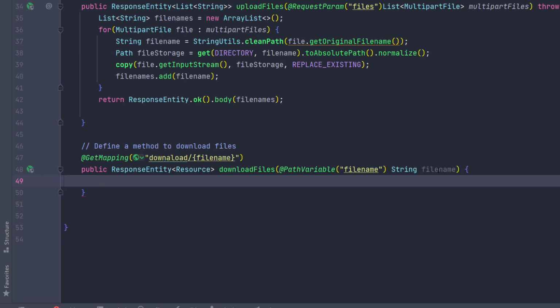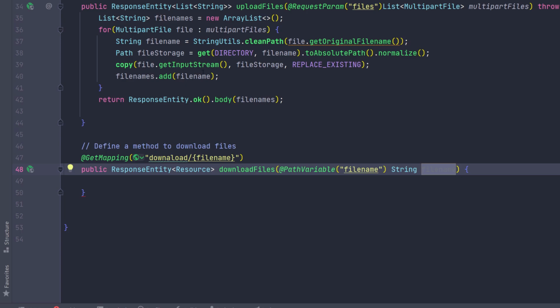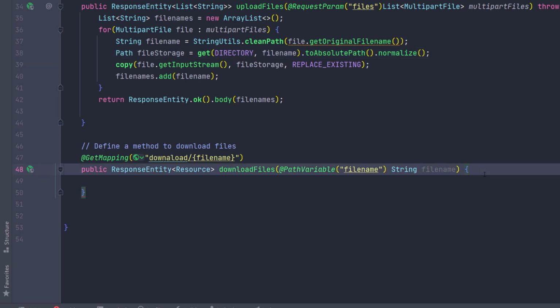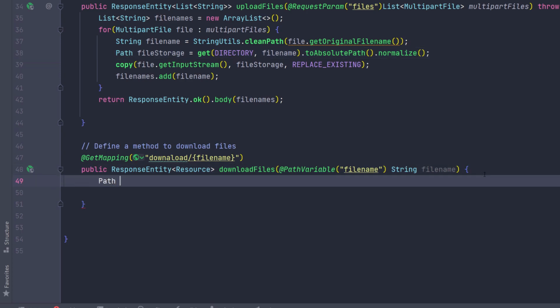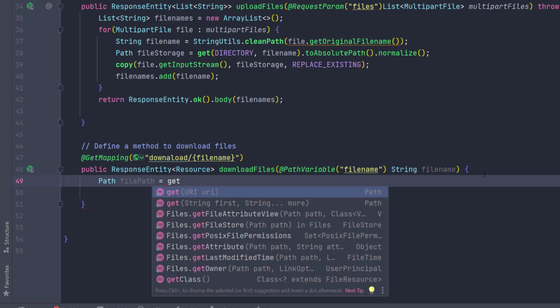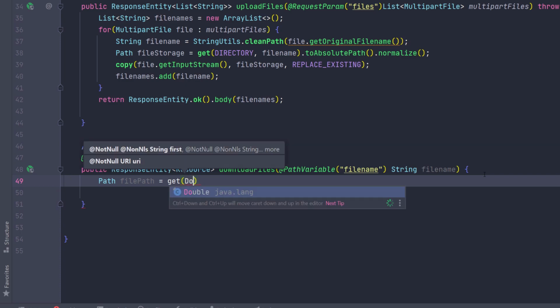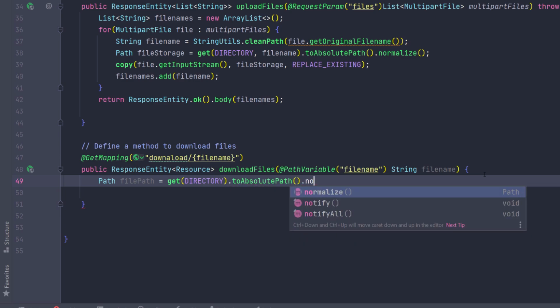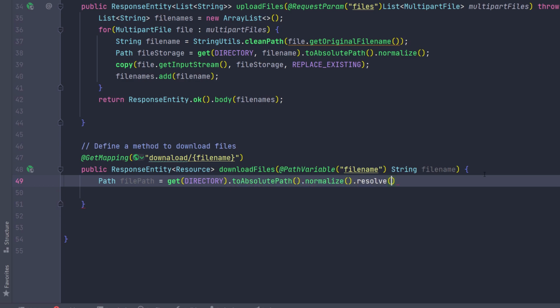So the first thing I want to do with the file name is to find this file, right? So you can see here the same way that we get this storage and then we put the file in, we need to be able to do something similar so that we can find this file on the system using the same directory. So I'm going to go down here and then define another path, and I'm going to call it file path, and I'm going to call the get again, and then I'm going to pass in the directory where everything is. So directory, and do to absolute path, then normalize, and then I want it to resolve the actual file name. So here I'm gonna pass in the file name.